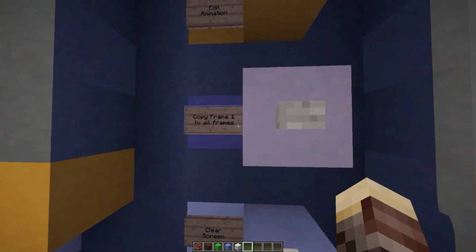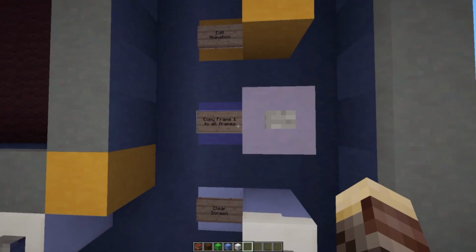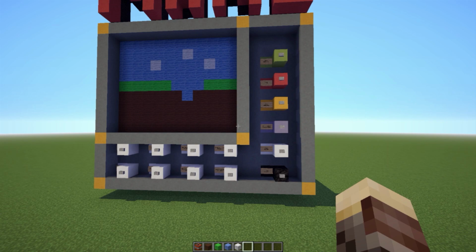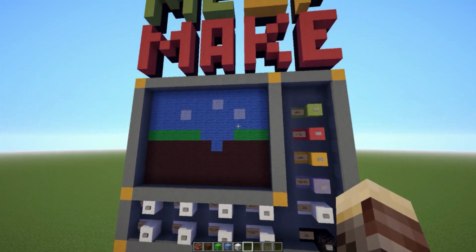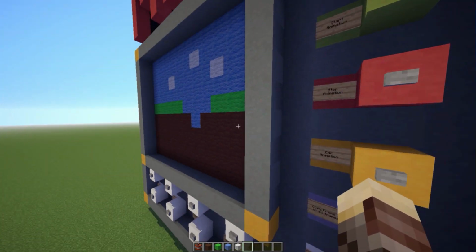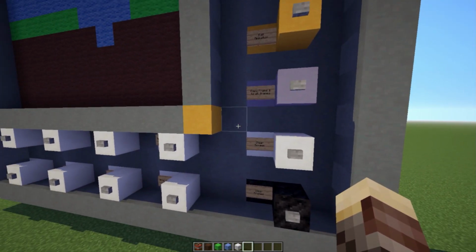We also have the button that allows us to copy the first frame to all of the other frames in the system, which is really cool for making the animation a lot more simple because it just copies the background onto all of the different frames. Like I said, it's very handy, and we will be taking a look at that in just a minute.